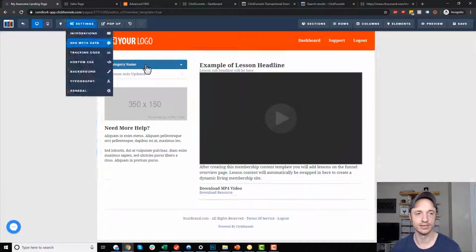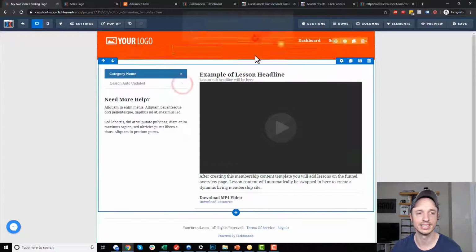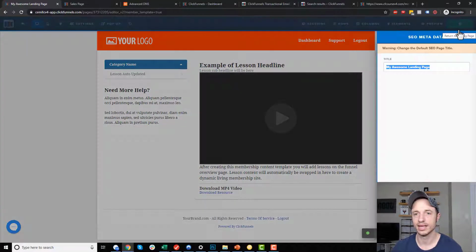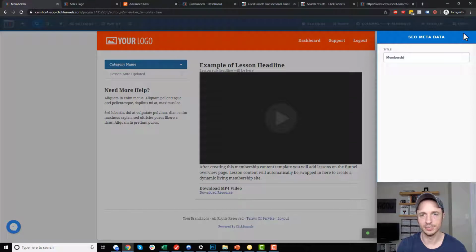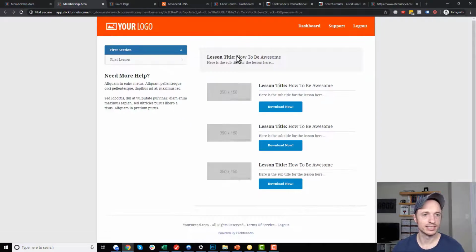So you'll need these two elements on your page, but the rest of this stuff you could go ahead and change and customize to your needs. So I'm going to save it real quick, and membership area, and let's go ahead and preview it real quick and see what happens. So this is what it looks like in their preview mode, so you can kind of see the navigation and then the content here of what it kind of looks like.